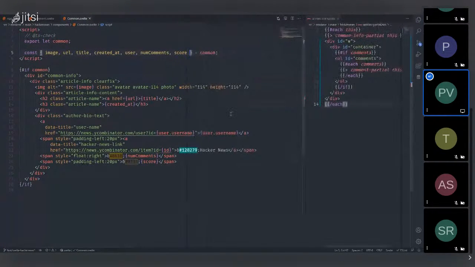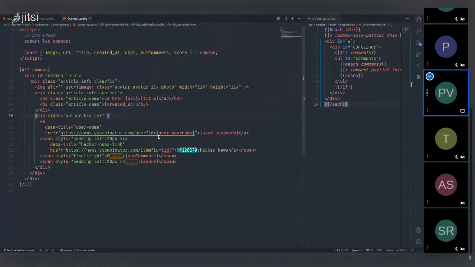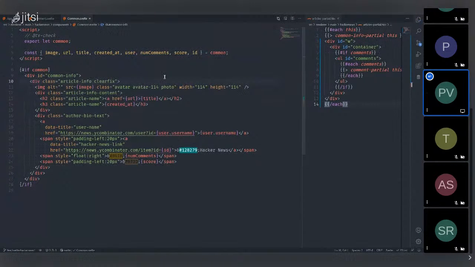How about ID? Did you do the ID? Yeah, we also have to do ID. We have to also do user ID. And number of comments. Number of comments is already there. Okay, good. Let's try to format it again. All right, it works.